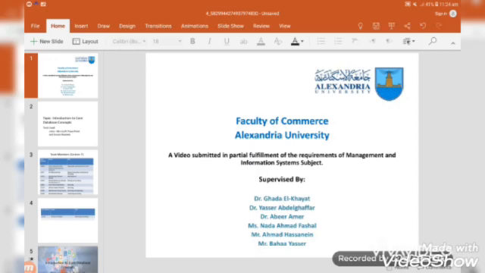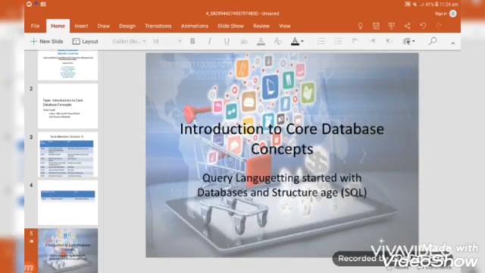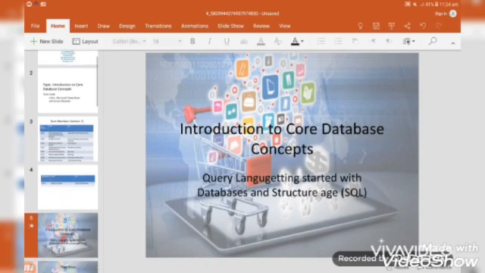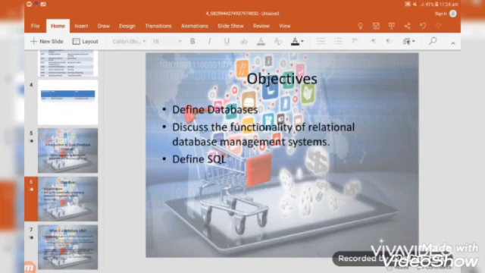My name is Omar Mahmoud and I'm going to talk about Introduction to Core Database Concepts. Inshallah, we'll define database, discuss the functionality of a relational database management system, and define SQL.